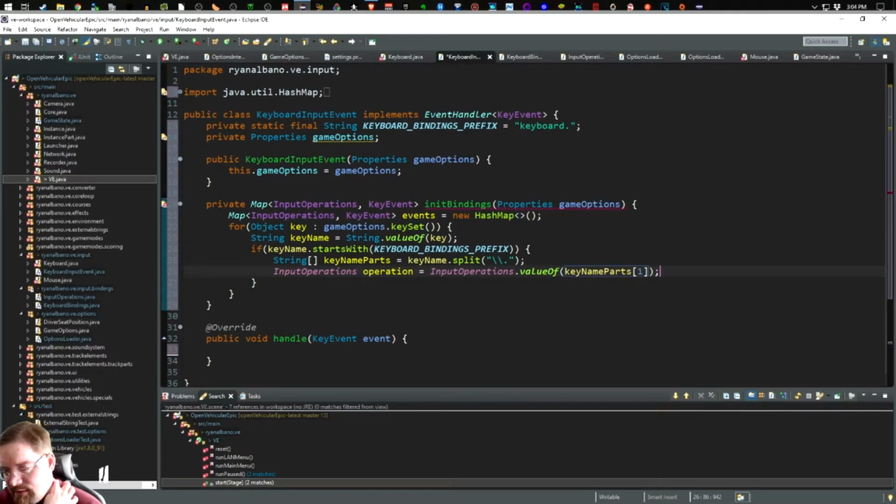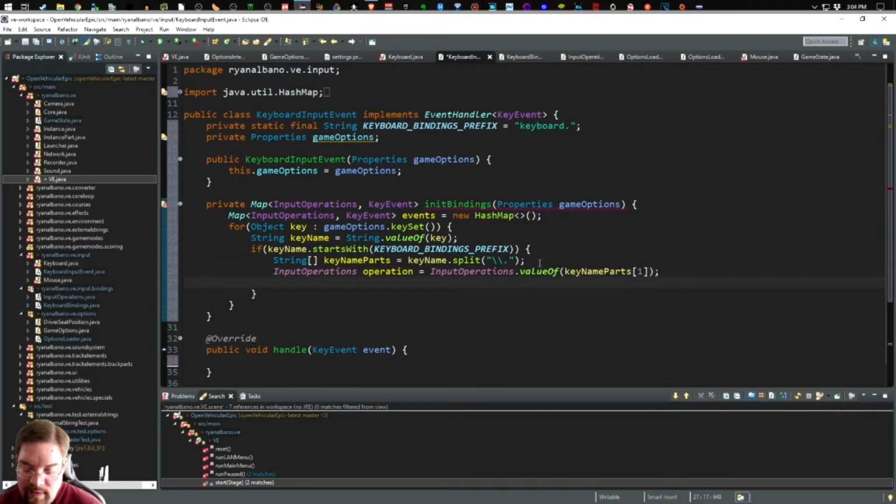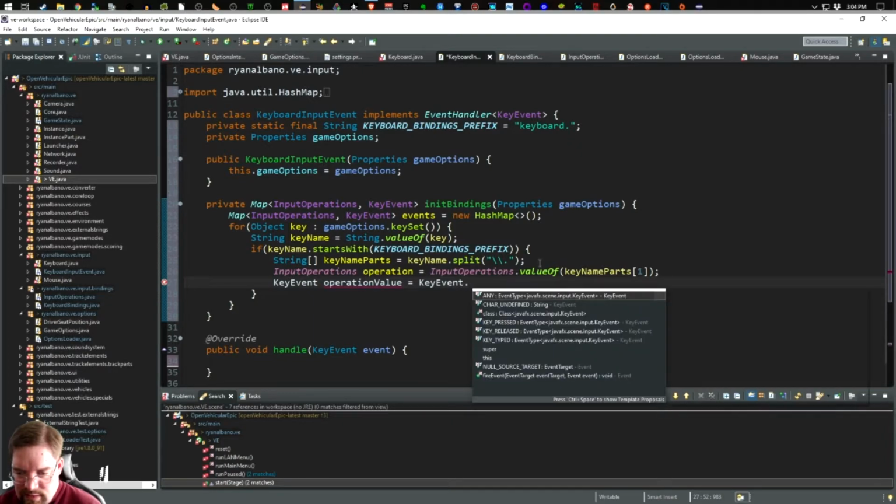I believe that's correct. Because value of, I think it's taking a string, so value of is actually looking at the enumeration name. And then I need the value to be the actual value. So I need a key event. So key event operation value equals key event dot value of key event dot.